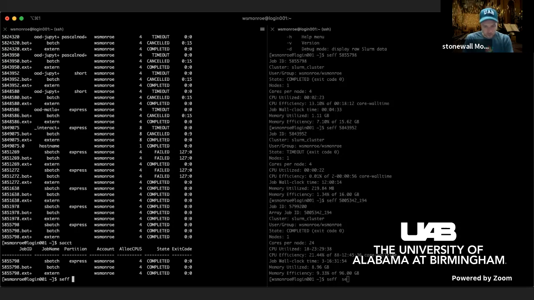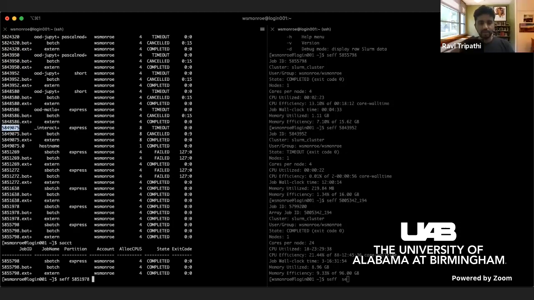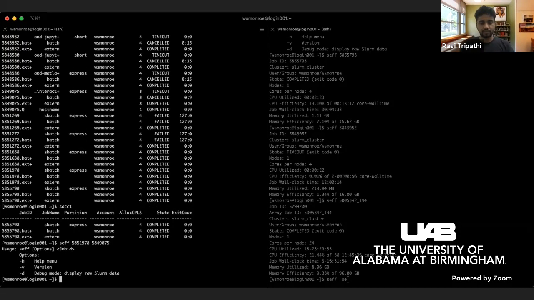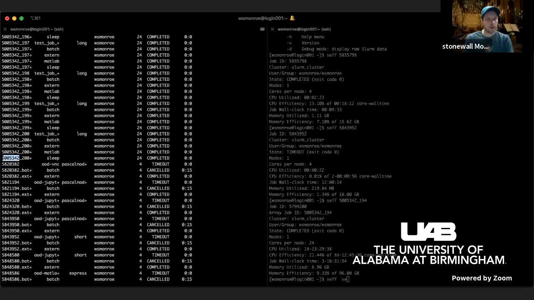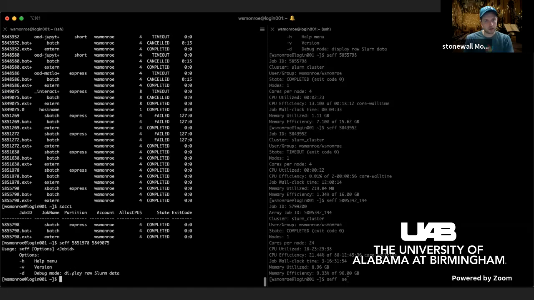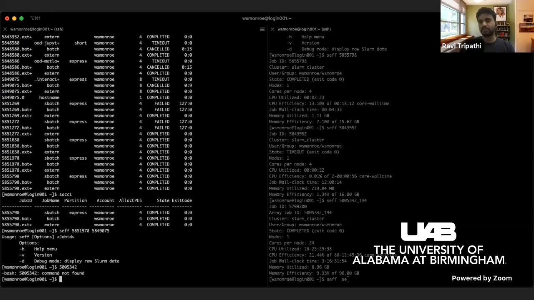All right. So Mana's asking, can we use multiple job IDs with seff? Yeah, I don't know. I don't think so. Ravi, do you know the answer to that? No, but what you can do is create an array of these jobs and then run seff on that. Oh, okay. Like do it in a bash for loop or something. Yeah.